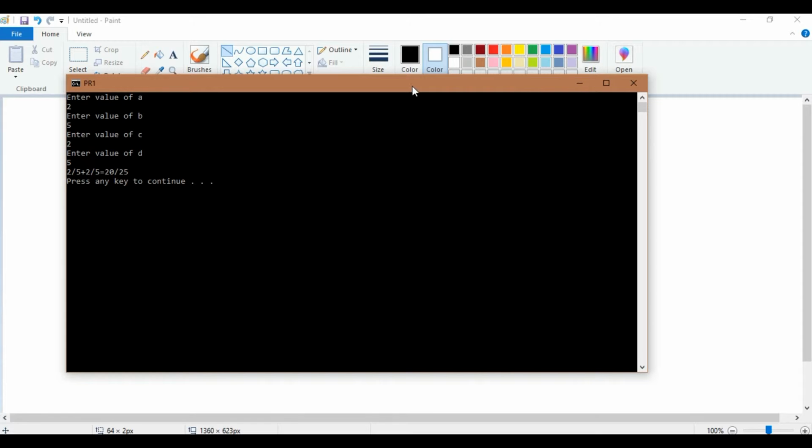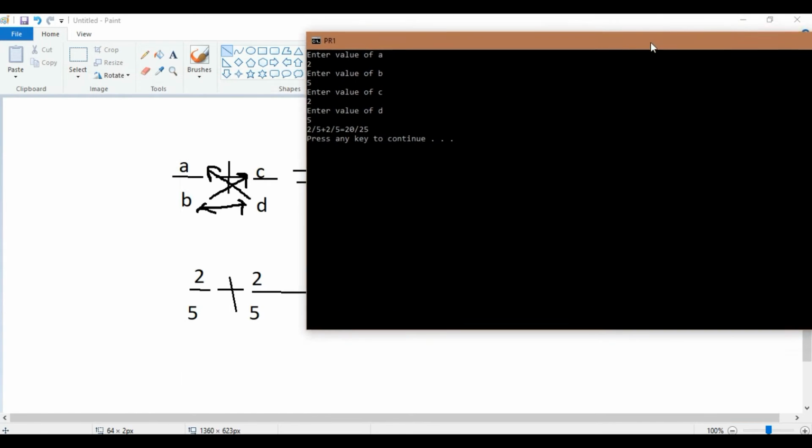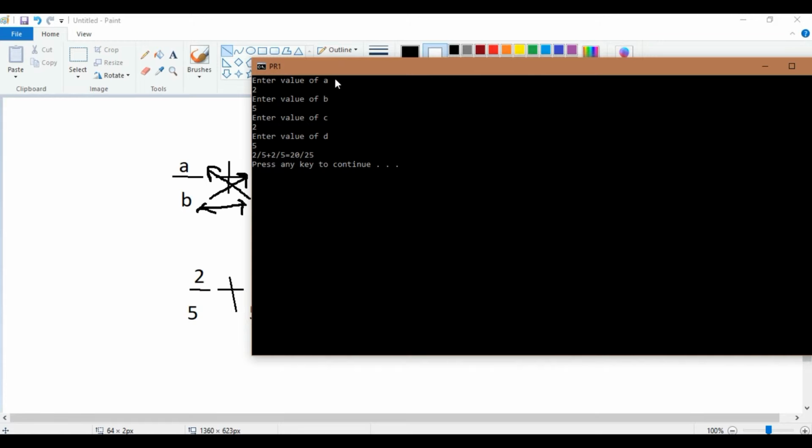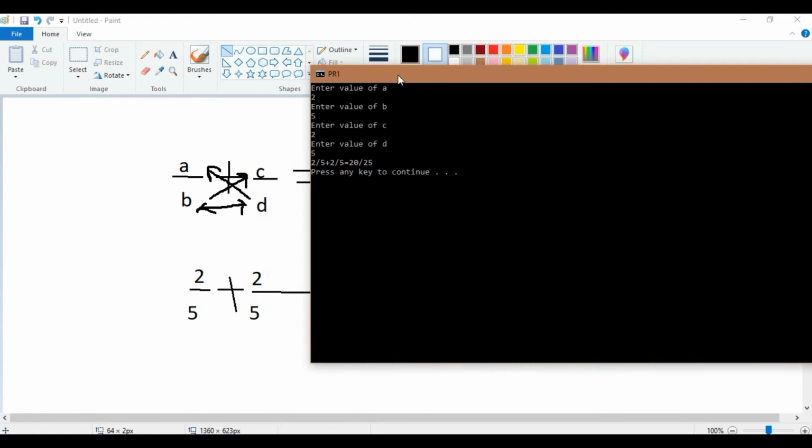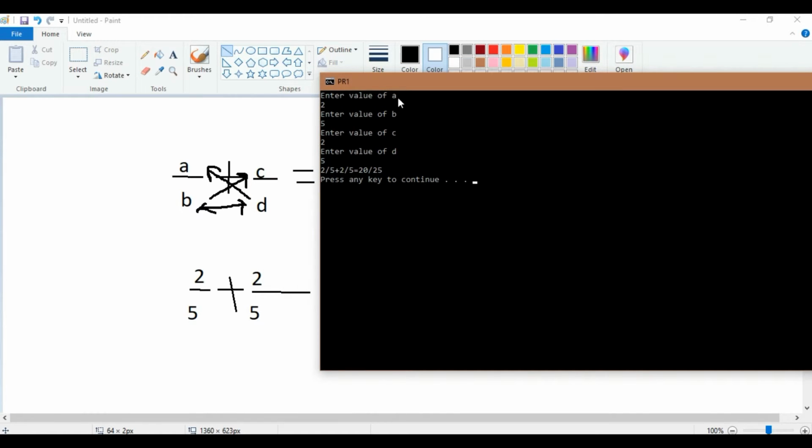So I need to design one more kind of logic. So what I will design is: if my A by B is equal to C by D, or we can check that if B is equal to D, then we will directly add those numbers, right?